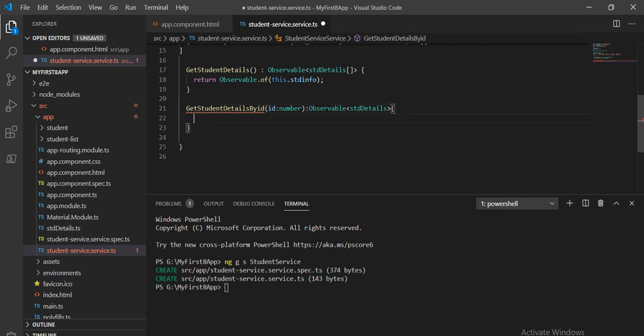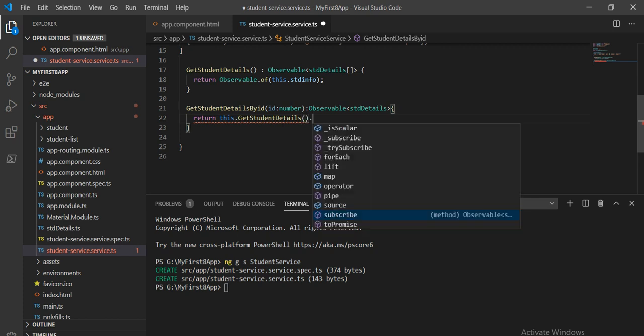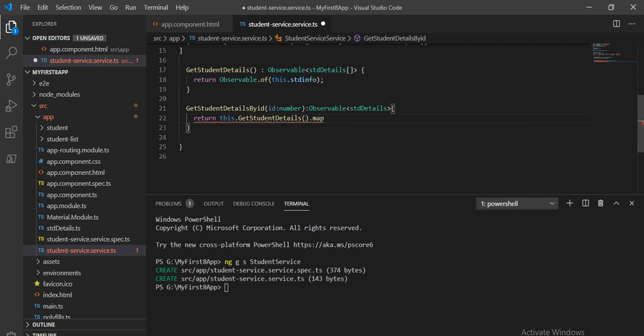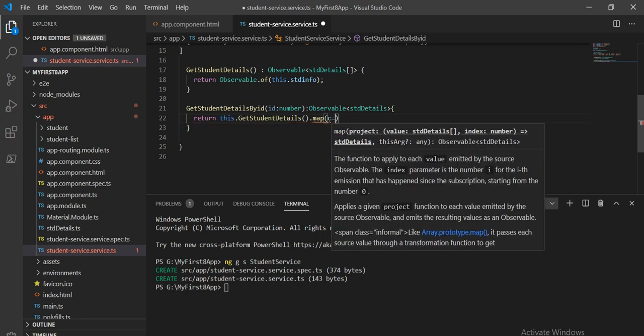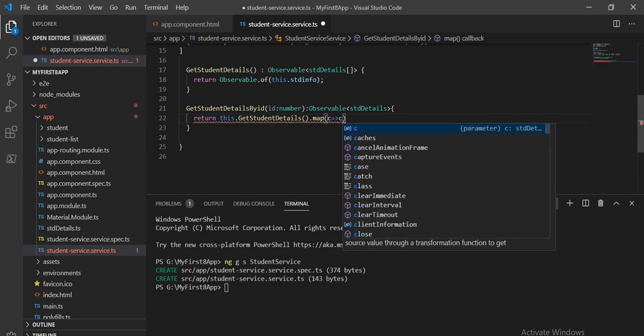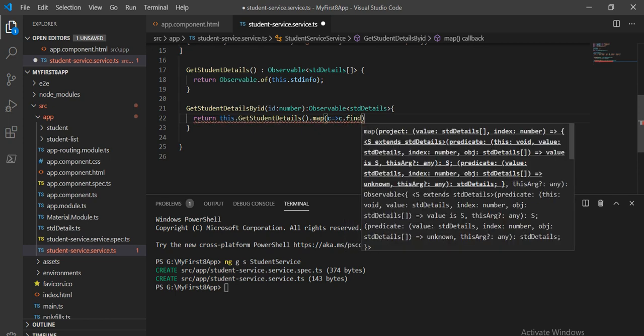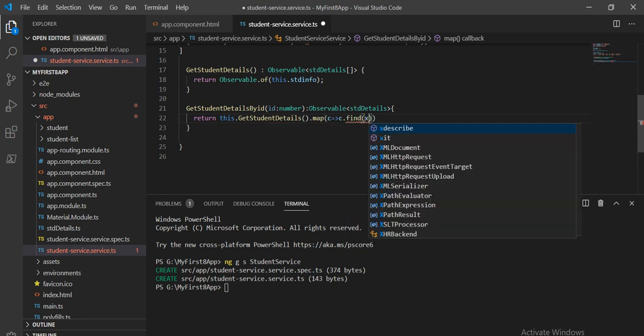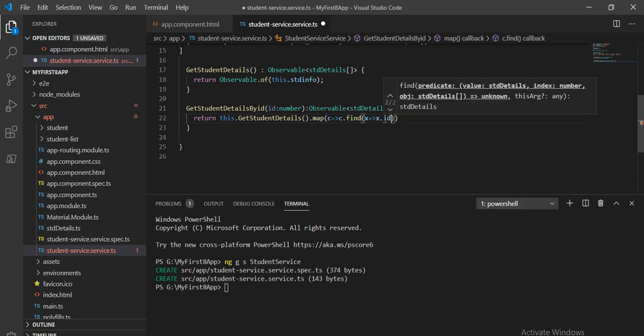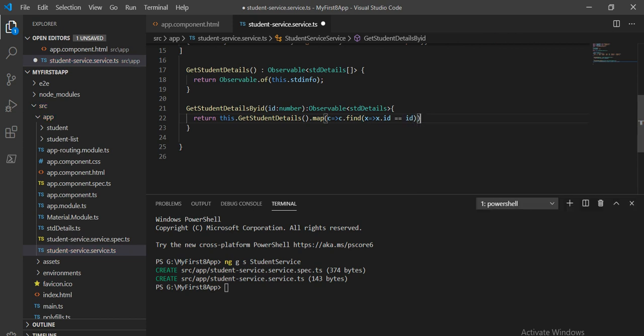And inside this I'm going to return this.studentInfo, but based on the ID. So for that we will do map, and inside this we are going to create a lambda expression like find, and based on that, what I will find is where this ID is equal to the ID which we are passing in this function. So here we have done with the two functions.